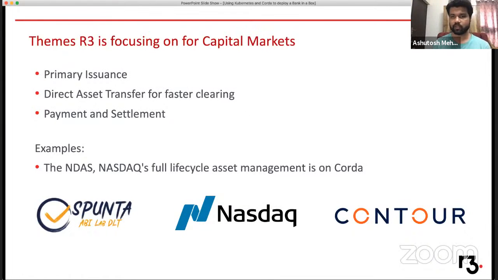So capital markets is the theme that we talked about. What exactly are we focusing on in capital markets? If you say capital markets, it's a huge area, and there are hundreds, if not thousands, of use cases available out there. You can't be targeting each and every one of them. That would be way too much. So there are a few things that we are doing within capital markets, if you look at it from a broad view.